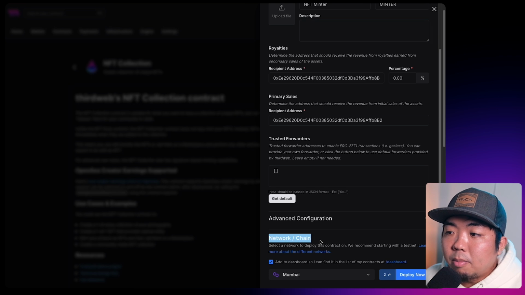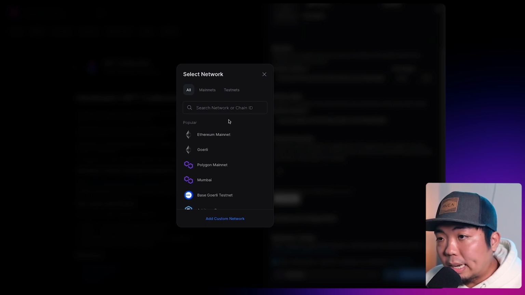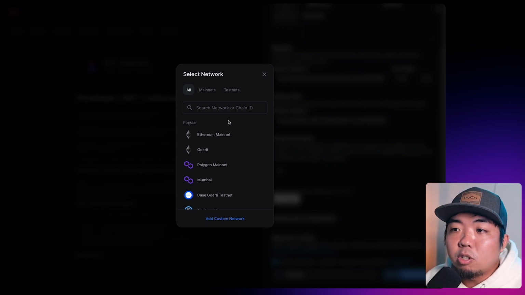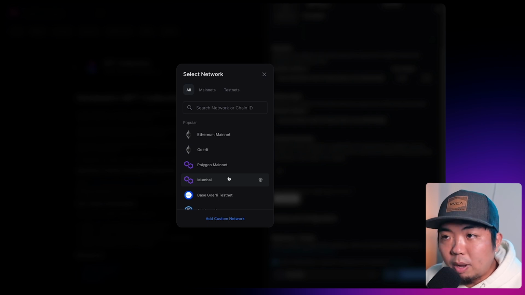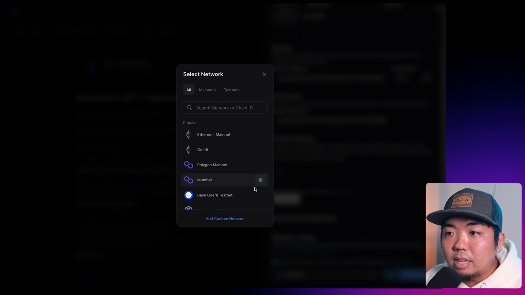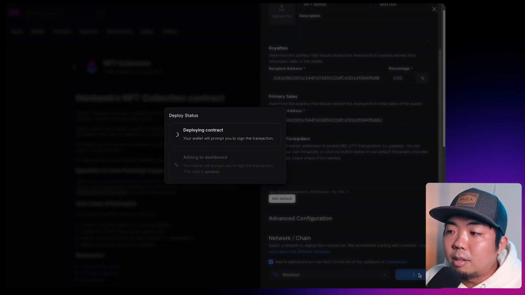Down here at the bottom, you'll see network and chain. In the dropdown, you can select any EVM compatible blockchain. We support any EVM compatible blockchain, so you can deploy to any one of them. You can just search the network or chain ID. We have mainnets and testnets. I always suggest that you deploy and test things out on testnets. Don't use real funds on mainnets. But we're going to be using the Mumbai testnet here, and I'm going to hit deploy now.